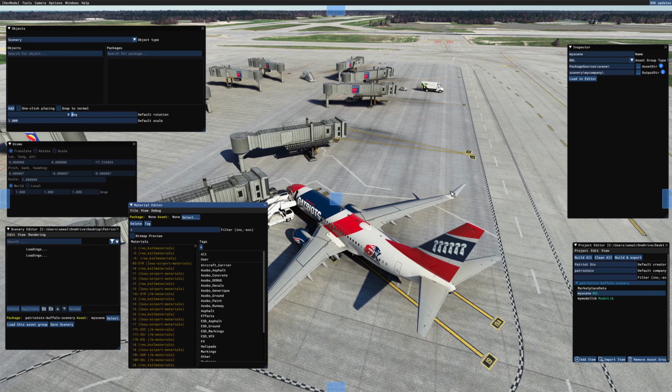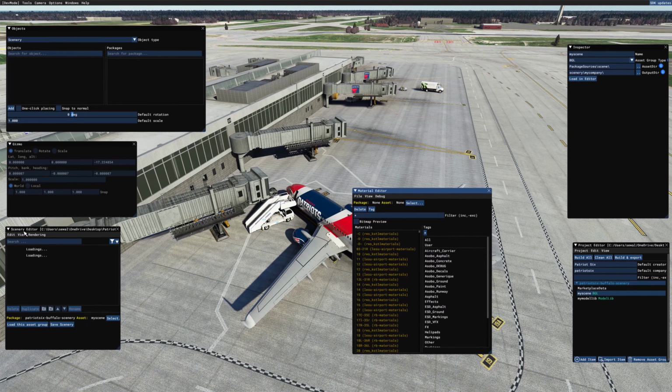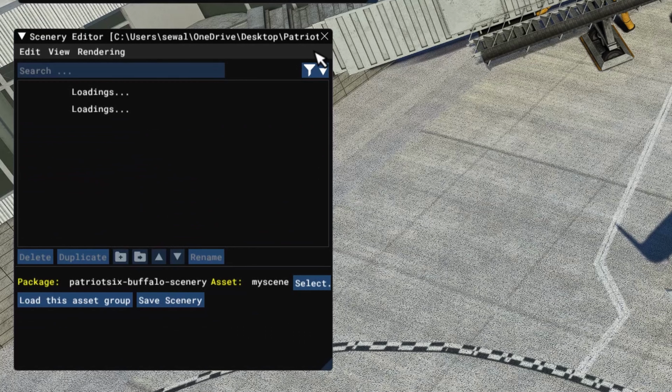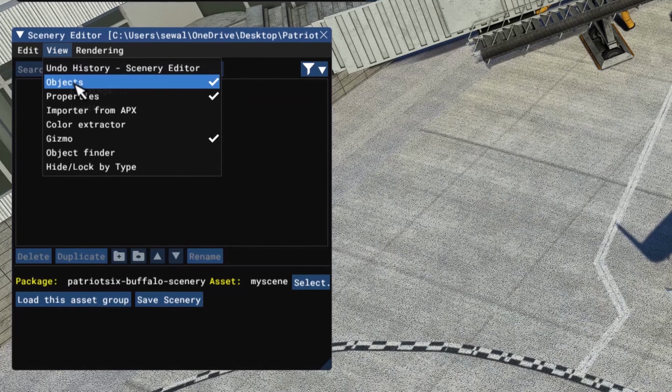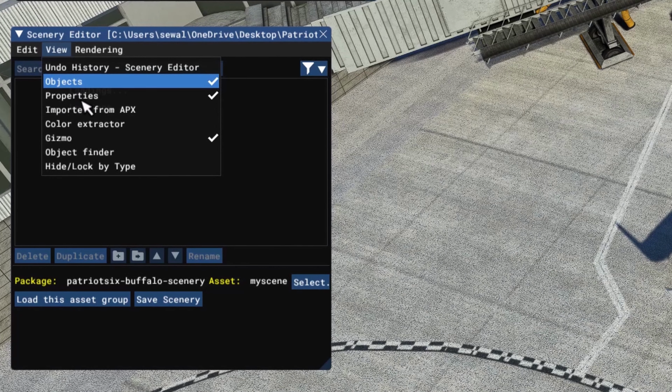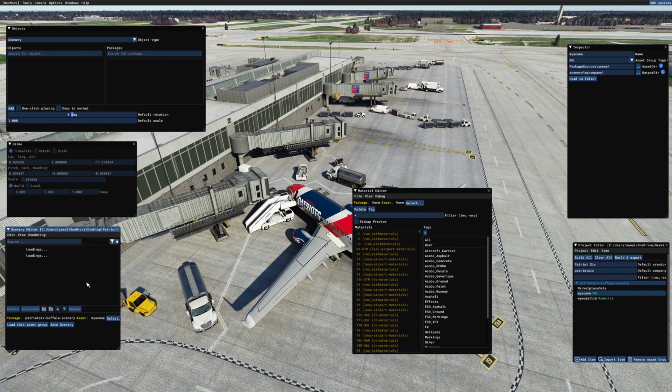And various windows pop up. You will certainly get the Scenery Editor. You may not get the gizmo. You may not get the objects. So down on the Scenery Editor, you can go to View and tick on Objects and tick on Gizmo, because we're going to need both from time to time.